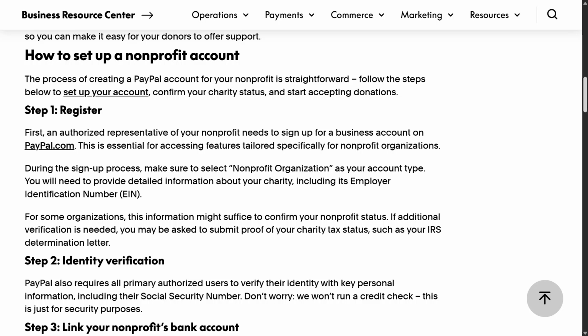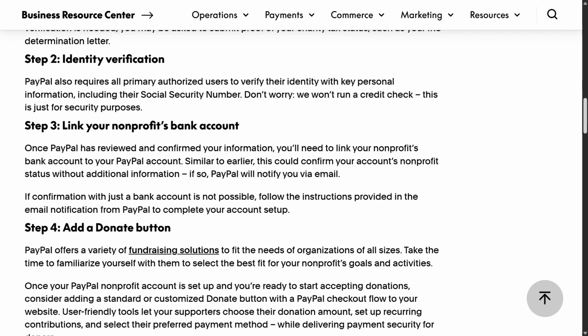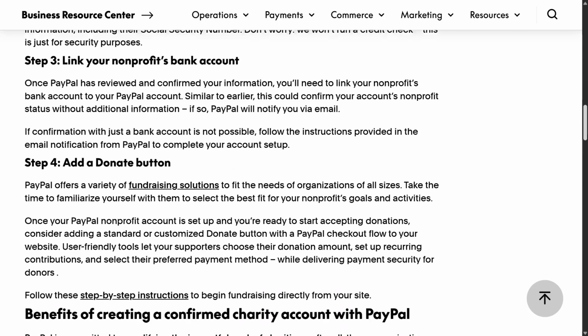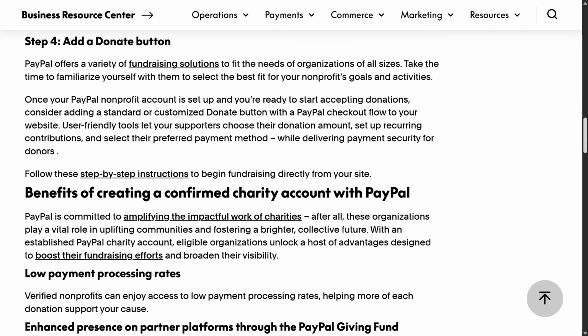Now let's get started. First, open your browser and go to the PayPal website. Now click Sign Up and choose a business account. Then select Nonprofit Organization as your business type during the registration process. After that, enter your organization's details, including its legal name, email address, and any required registration information such as your employer identification number if applicable.